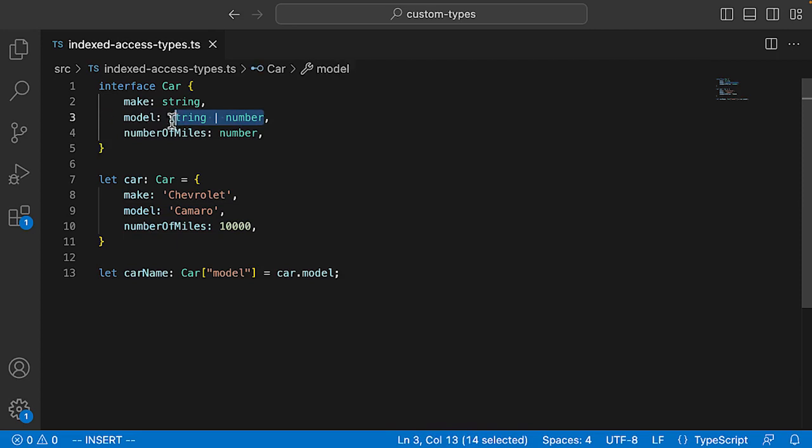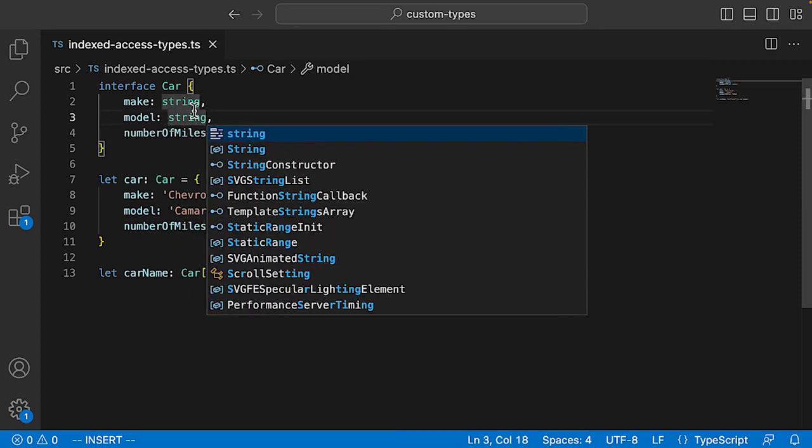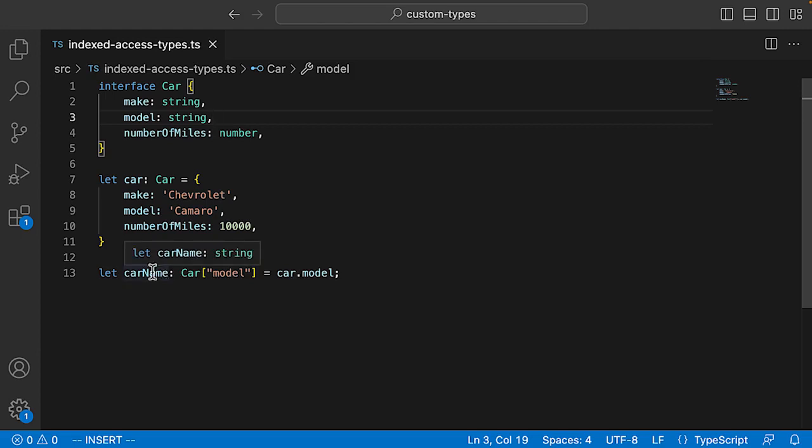And if we go back here and change this to something else, right? If we say just string again and change it back, then you can see that car name will now be a string. Okay, and if you had specific functions that were only meant to work with car names, you could set this as the type as well.